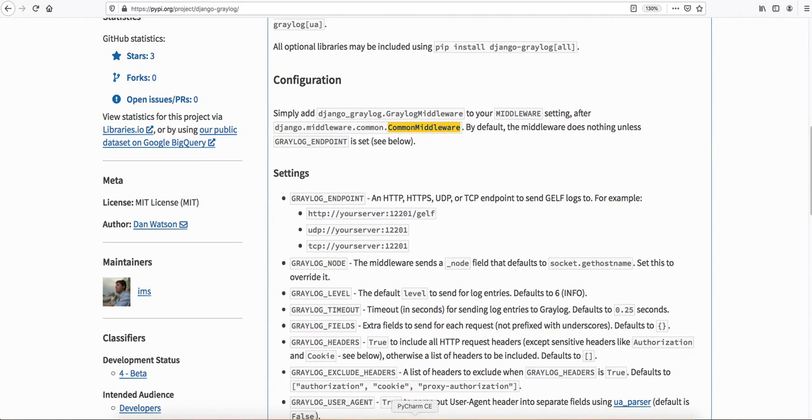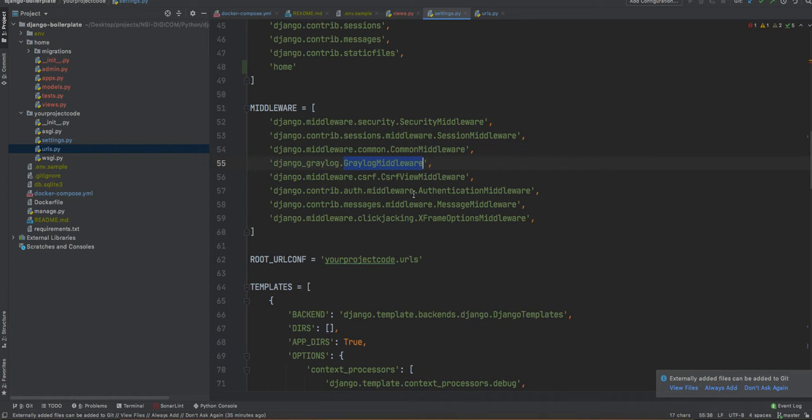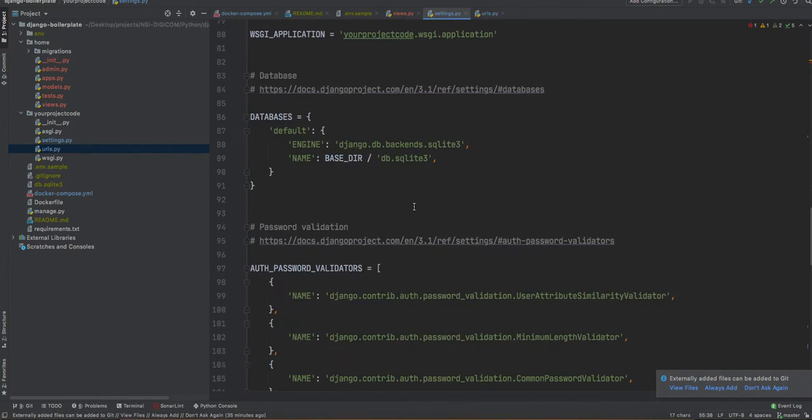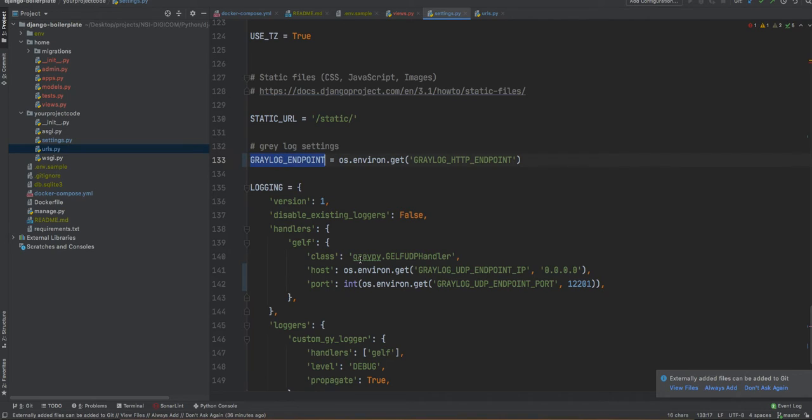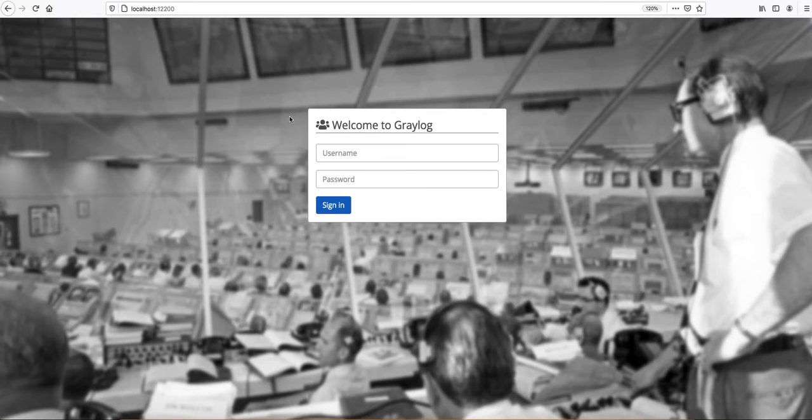Now, let's look at my settings. I have added the Graylog middleware and I have added the Graylog endpoint URL here, right? So that's all, and you just need to run docker compose up, right? And you are good to go. You can see my Graylog is accessible here, right?